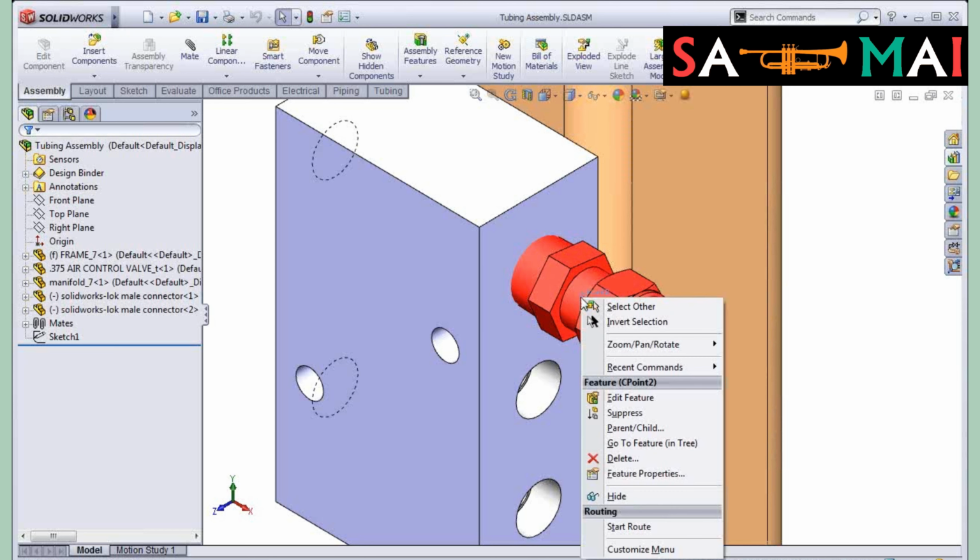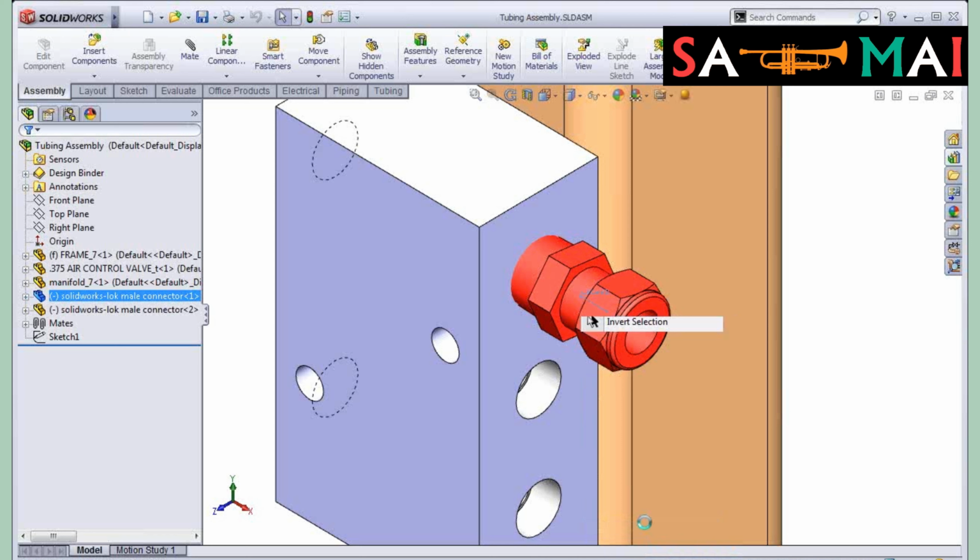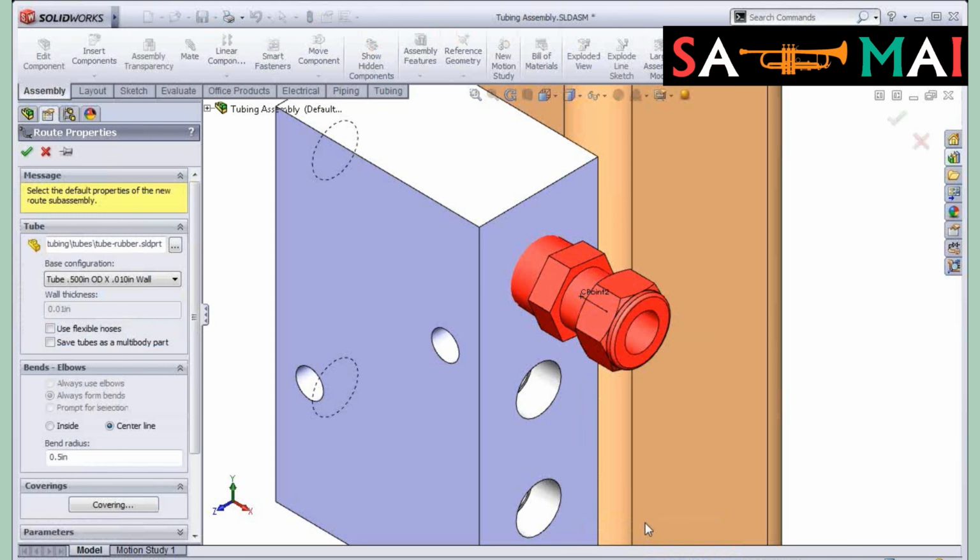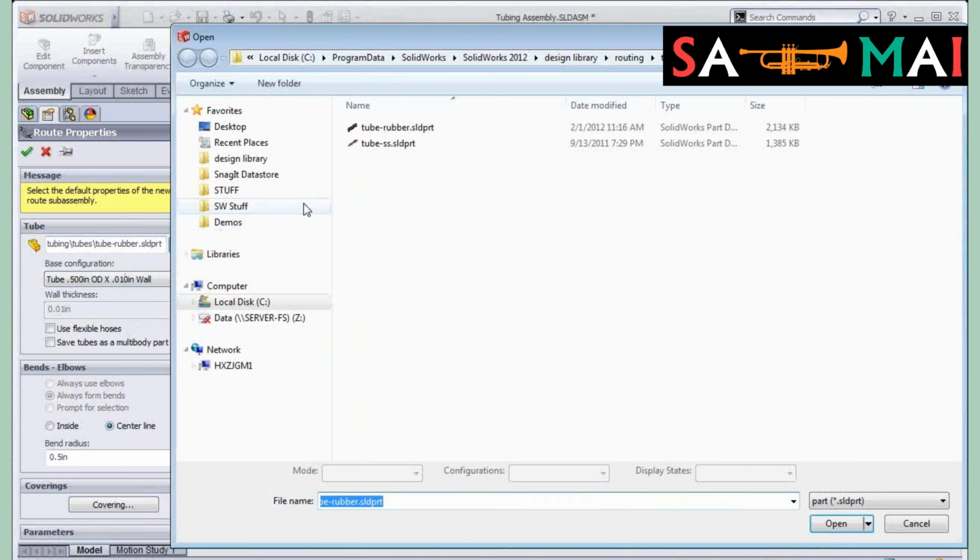When I right-click on there and say Start Route, that fitting already knows inside that connection point what size it is and what tubes should be able to fit in there and how deep the tube goes into that fitting. A lot of information. There are some options and some settings that I can change. Like, do I want to do rubber tube? Do I want to do copper tube, stainless steel tube, whatever? Right now it's set to rubber tube, so let me go change this. And I'm going to change to stainless steel tube.